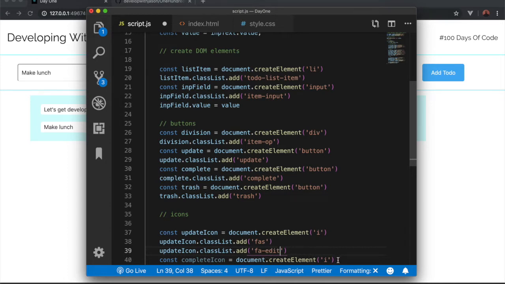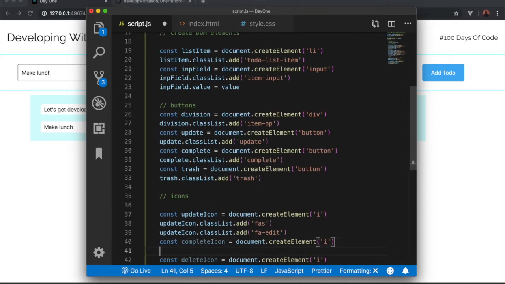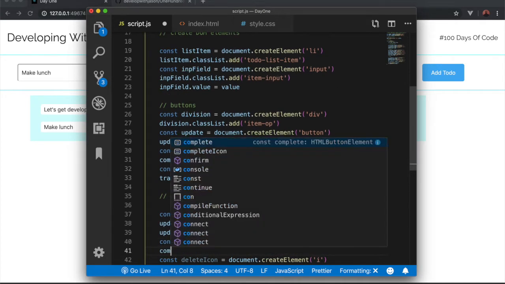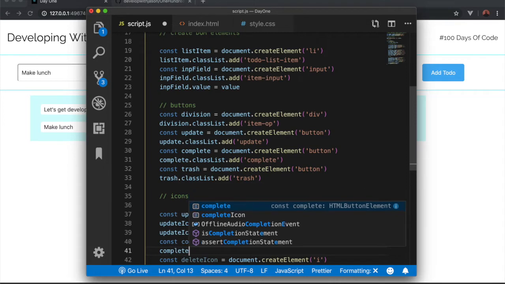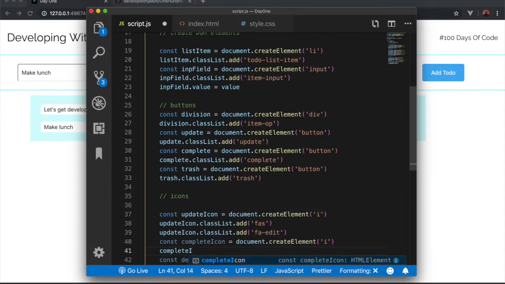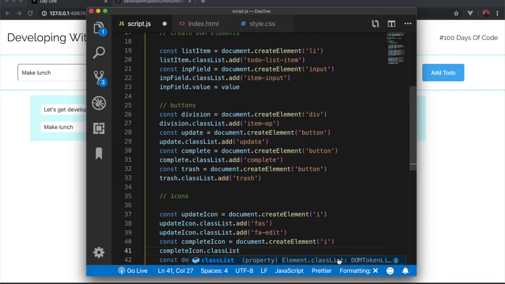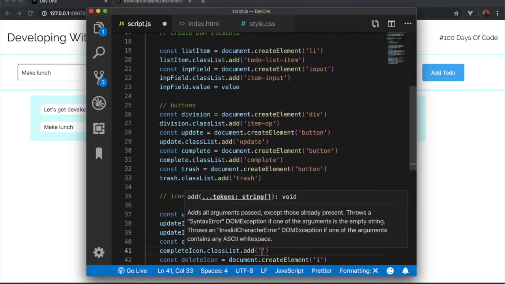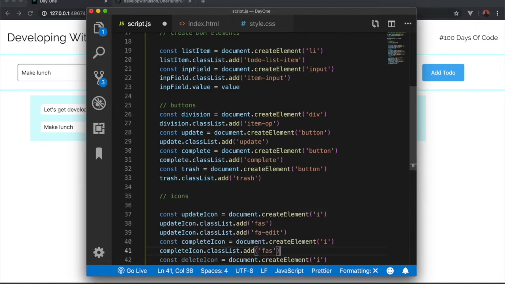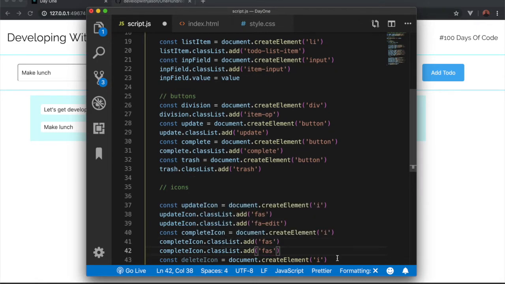And now let's do the complete icon dot class list dot add FAS. We're going to copy this down one more time and FA check.